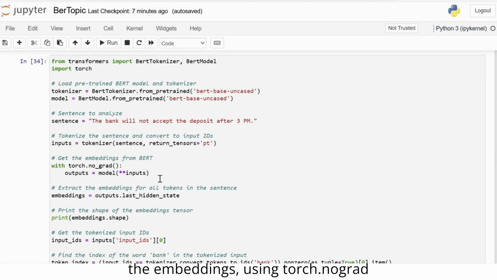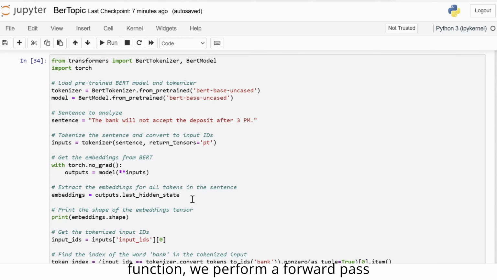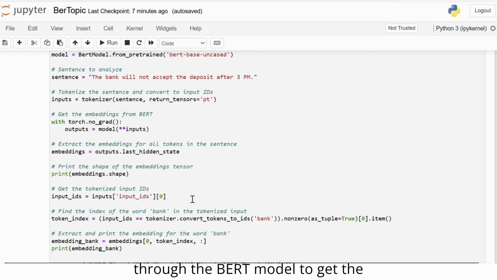Then we get the embeddings. Using the torch.no_grad function, we perform a forward pass through the BERT model to get the embeddings without calculating gradients. And extracting embeddings, for all tokens in the sentence, embeddings are obtained from outputs.